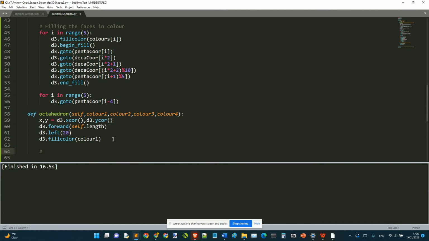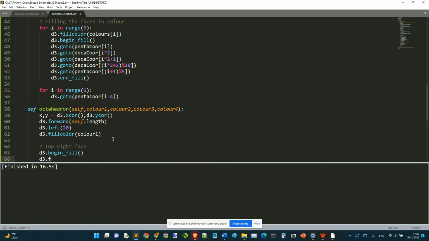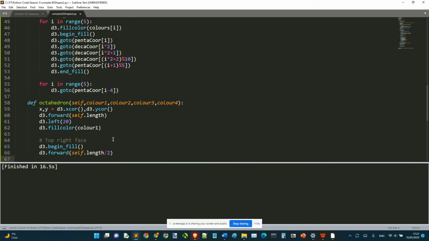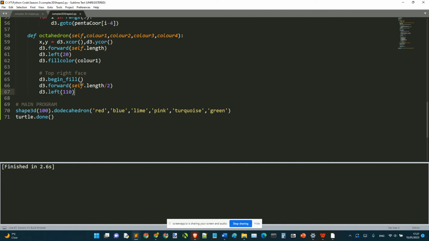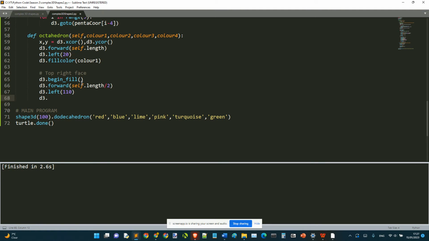Here we are now going to draw the top right face of the octahedron. And d3.begin_fill, d3.forward self.length divided by 2, d3.left. And don't ask me why I picked self.length divided by 2, because I feel like it and it looks cool. And I know nothing showed up because I didn't call this function yet. D3.forward self.length times 1.4.